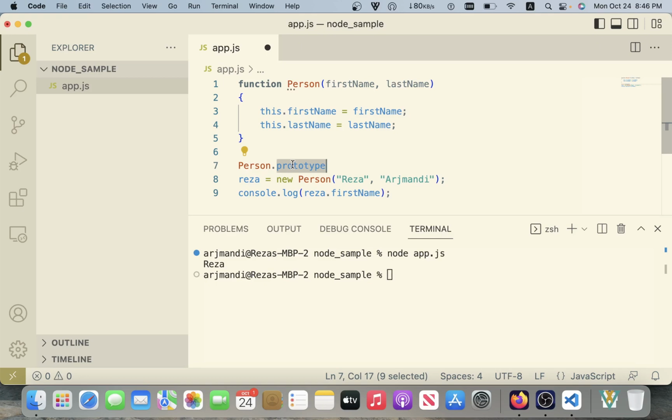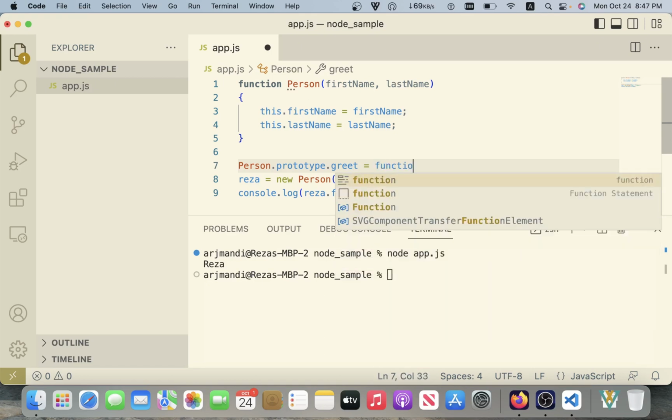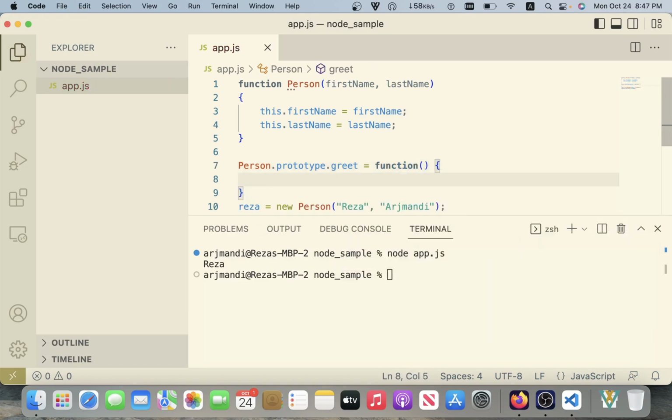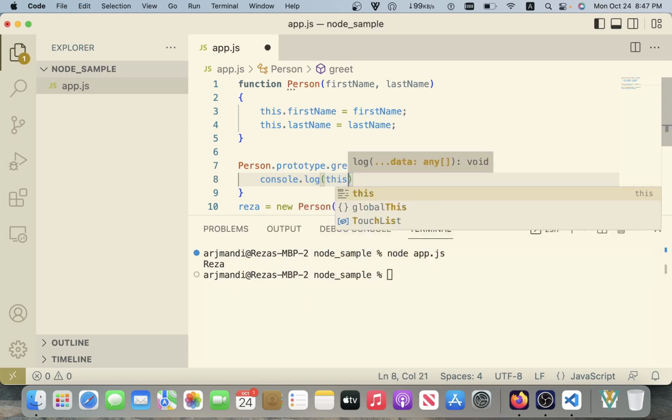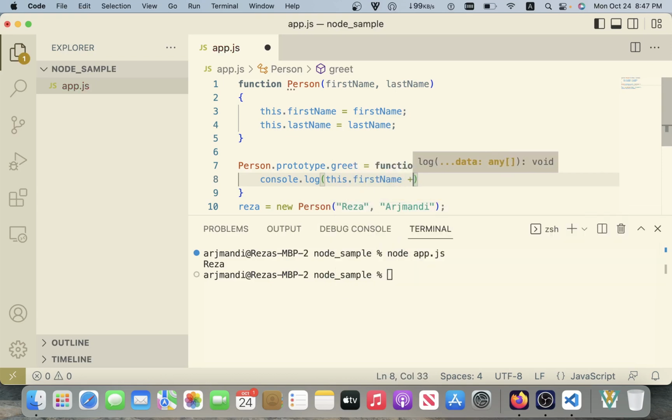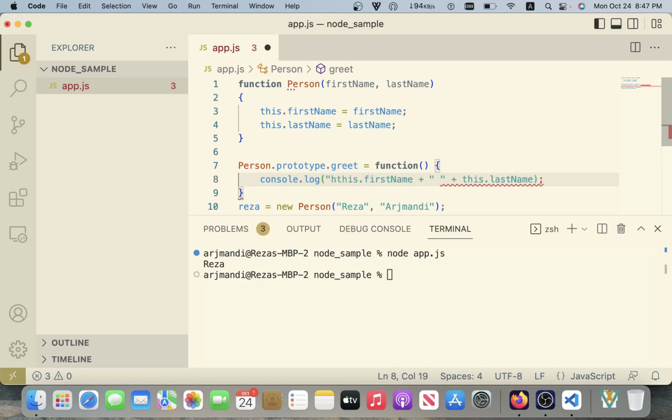That's just an object, just another object, but I can attach properties and methods to this prototype object as well. So let's make a greet method using a function expression, and I'll just console.log this.firstName plus this.lastName. I should say hello, so I will concat it with a hello string also. So I have a greet function on the prototype.